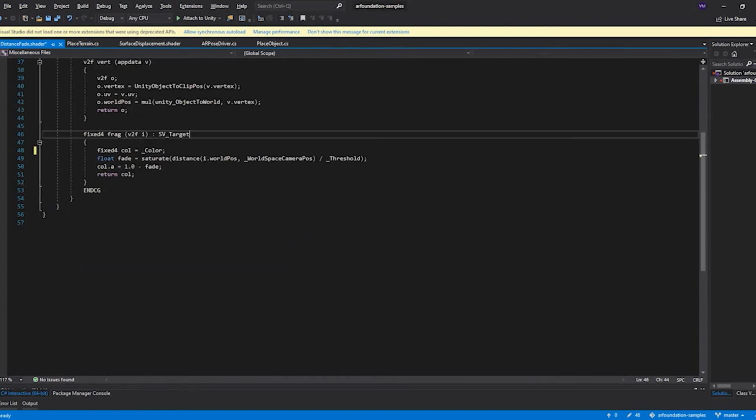So let's take a look at the fragment function. So here we are just taking the color property simply. Then we are creating a fade variable in which we are calculating the distance between the world space position of the vertex and the world space camera position. Now the world space camera position is by default provided by Unity, and we are dividing it by the threshold. So once we do that, we are saturating it so that it clamps between 0 to 1. So one thing to note that in this fade variable, the fading will happen around the user. Now if we inverse it and apply it to the alpha channel, it's going to fade away the other way.